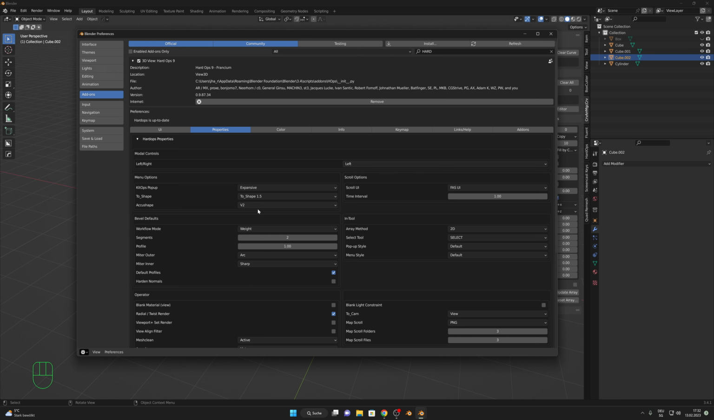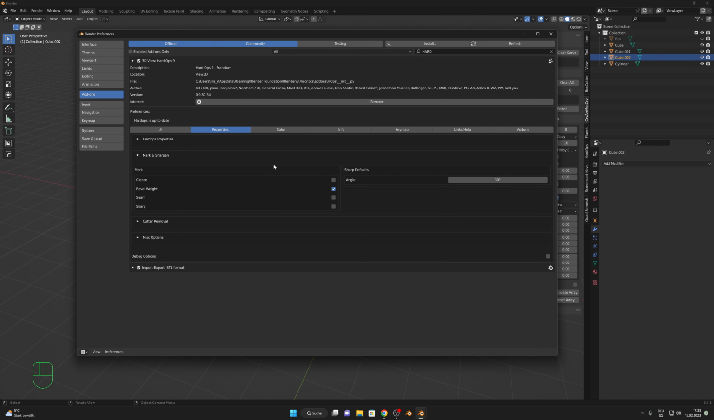I use this way. When I do Q and sharp, it marks only the bevel weight of 1, factor of 1, and then I change it to 2 segments, the profile to 1. The rest I leave like this. And then you can also mark and sharp. You can see here, you can add creases, you can add seams, you can add sharp. You can change the angle of the sharpness and the crease. But I leave it most of the time at 30.